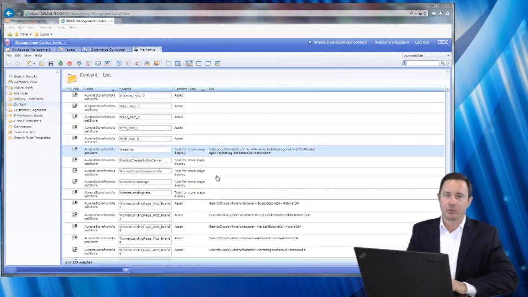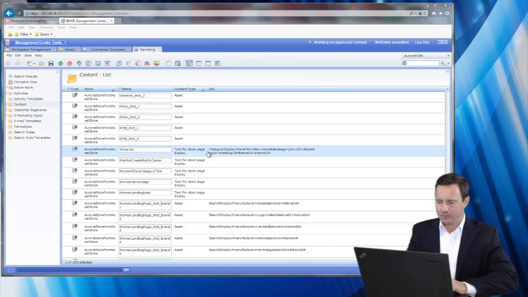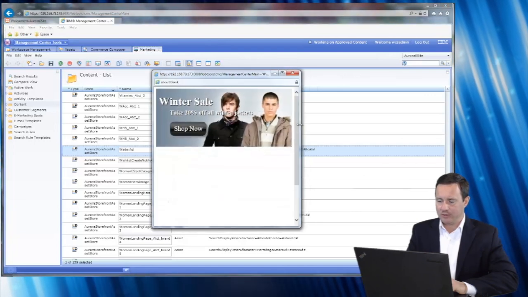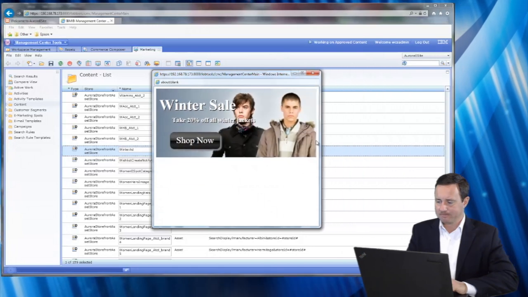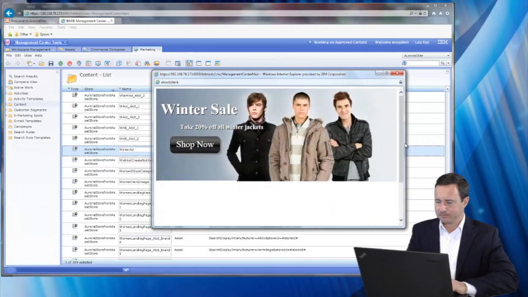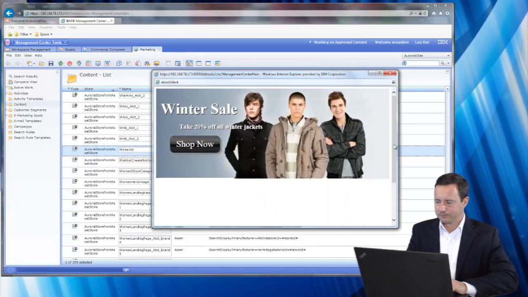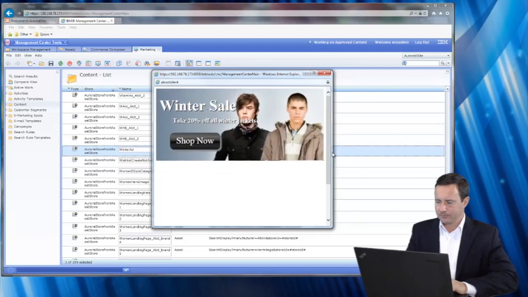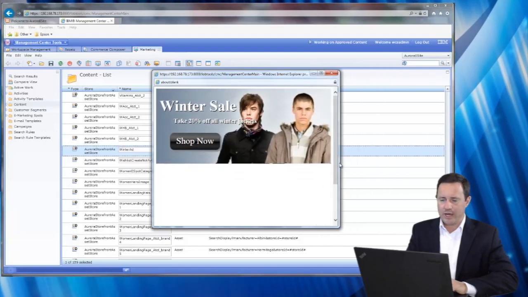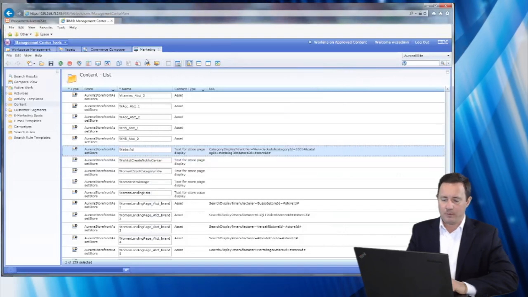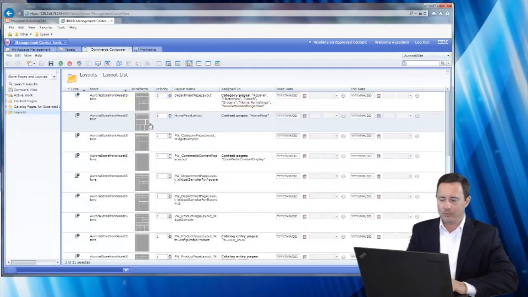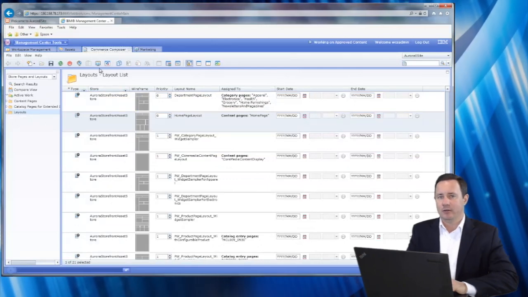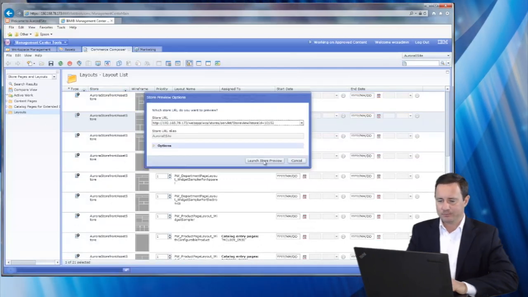Now we can preview this right within Management Center. There's our ad. We can stretch it, and you can see it stretches fine. It's looking pretty good. If we close that, now we want to go over to Commerce Composer and open up the homepage layout. But before we do that, let's look and see what the page looks like now.